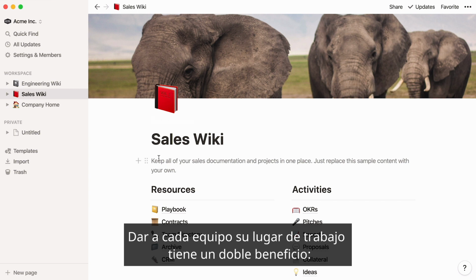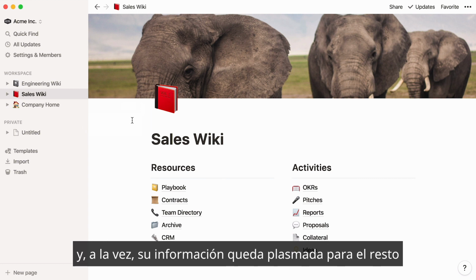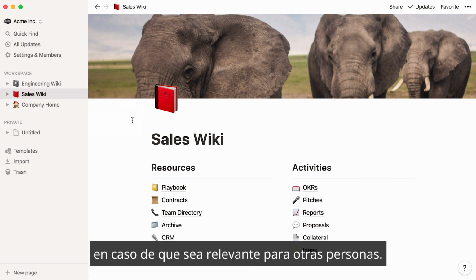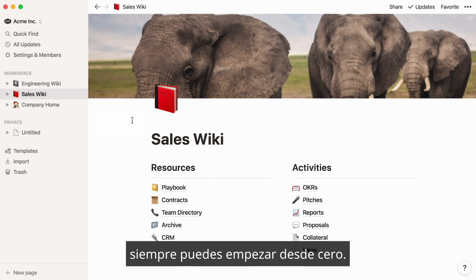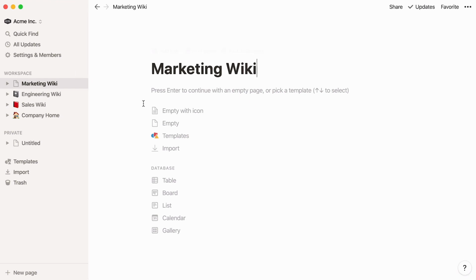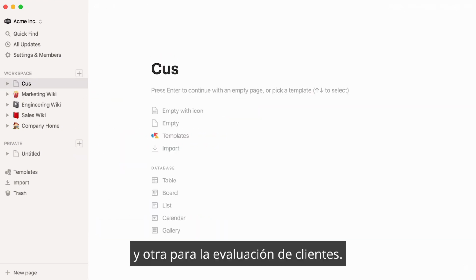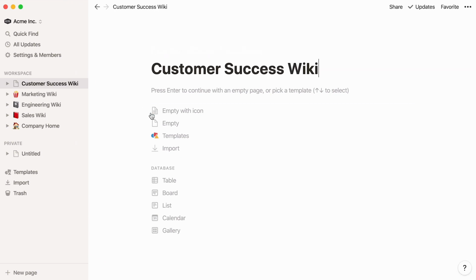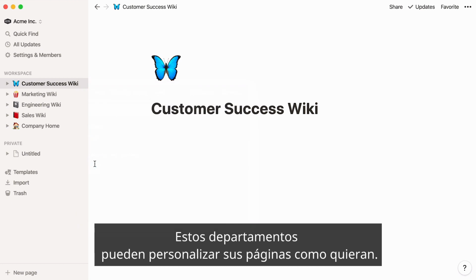Giving every team their own place to work has a double benefit. It gives folks one place to focus, while making their information transparent to the rest of the company in case others want to know what's going on. And you don't have to use templates as you build out your workspace. You can always start from scratch. For example, let's add an empty page for marketing. And another one for customer success. Folks from those teams can start customizing their pages however they like.